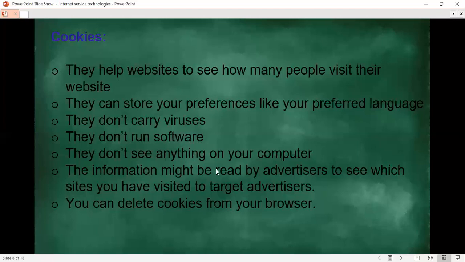The information might be read by advertisers to see which sites you have visited, to target advertising. So it will be good for you as an advertiser to use cookies, because they will be able to see which websites you visit, and what products you are mostly targeting, so that they can see how they can advertise their products, which products have many people who are always looking at them, those kinds of things. You can delete cookies from your browser.